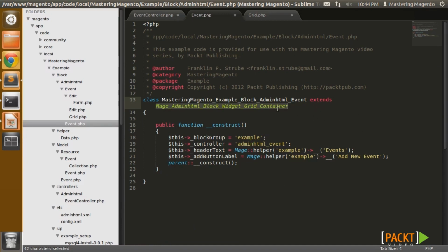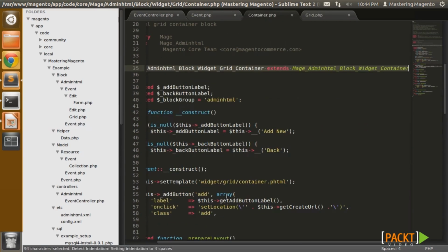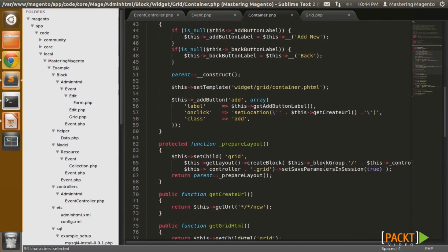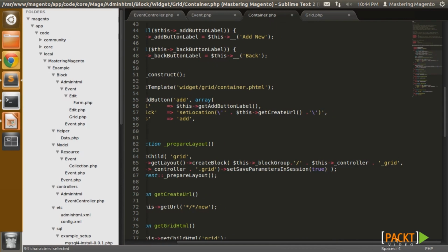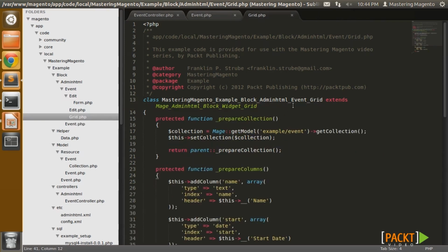This is a special container similar to the form container. You can see we still have the block group and controller parameters, which were also in the form container. And if we look at this parent class, in the prepare layout function, we'll see that it's also concatenating the block group and the controller, just like the form container. When our container adds the grid block, it's adding an admin.html event grid.